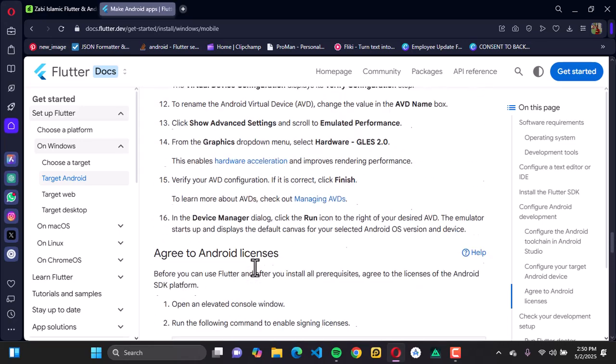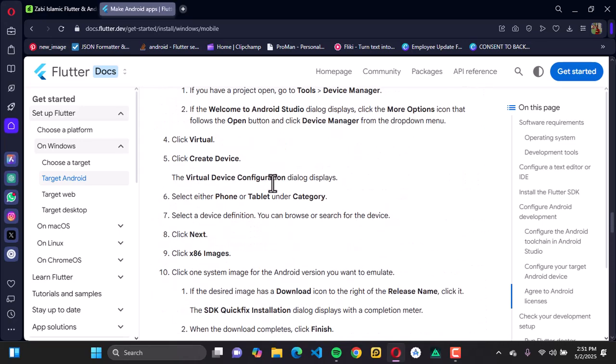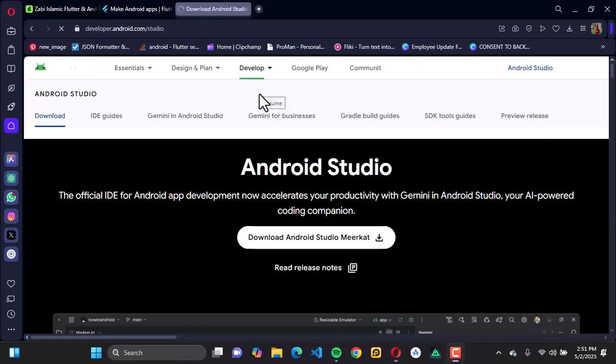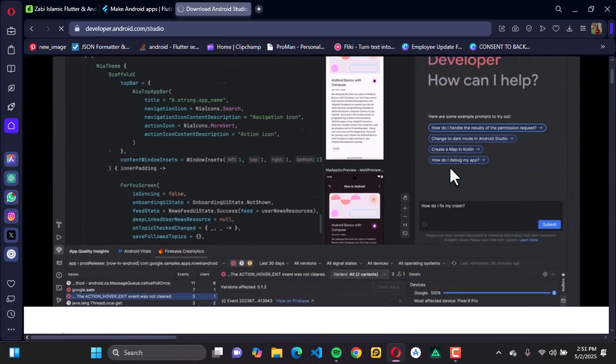The next thing we want to do is to get our Android Studio up and running. So let's see how to install Android Studio. The way you get Android Studio is by typing developer.android.com/studio in your browser, and you'll be redirected to the official website of Android Studio.